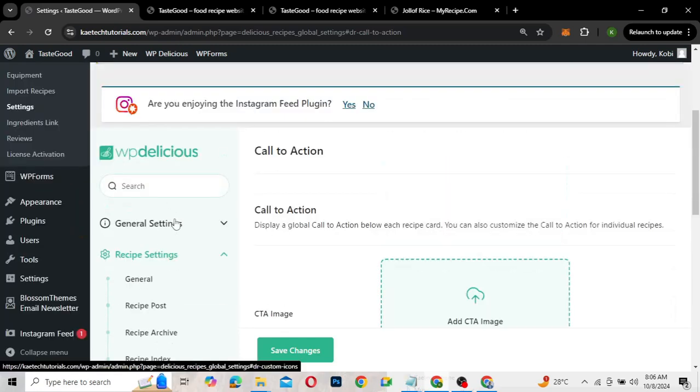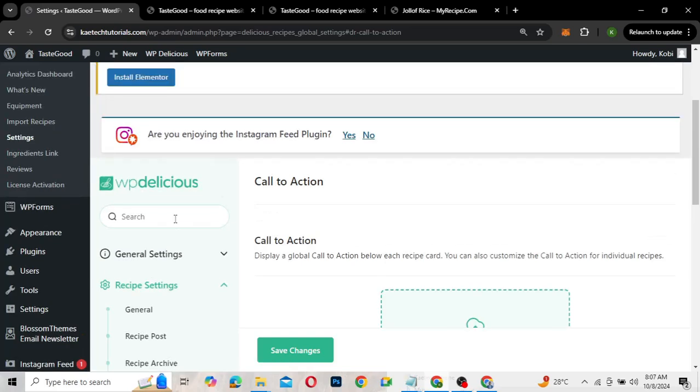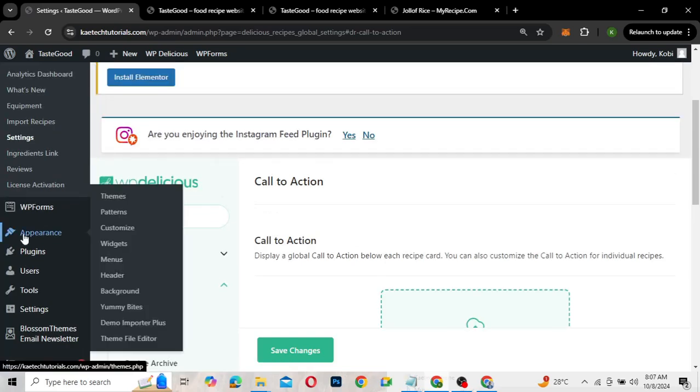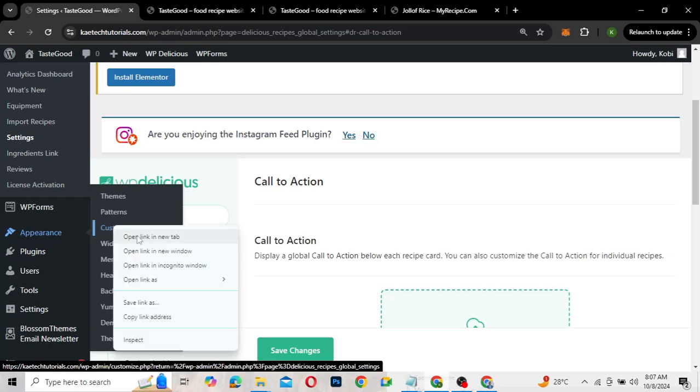Okay, now let's look at the theme itself. So if I go to appearance and I go to customize, I'm going to open it in a new tab over here, and I go to customize. Now the theme also has the pro version. So now we are good to go. We can do anything that we want to do on this particular theme.